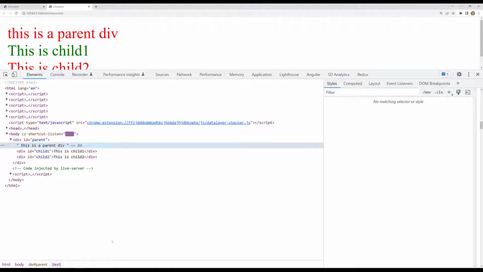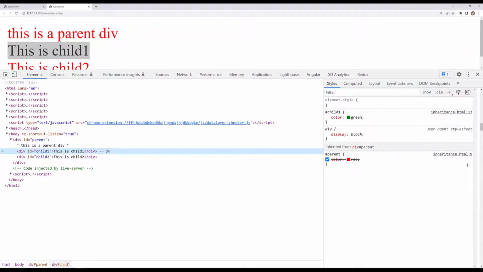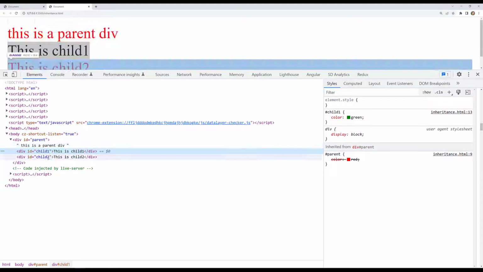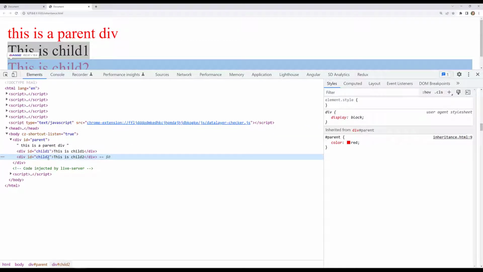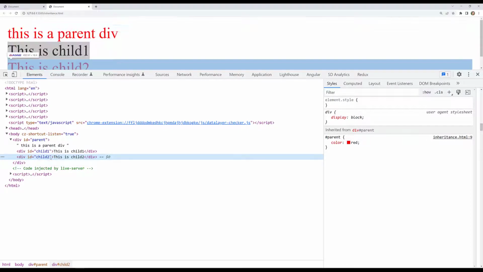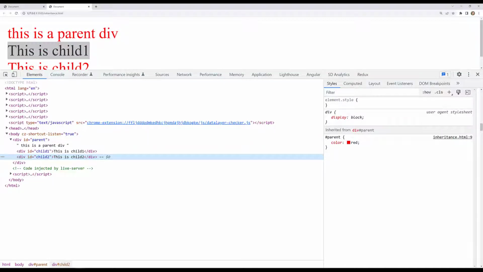Now if you see the output here, child1 is in green color. Why? Because we have explicitly mentioned it, the inheritance from the parent has been cancelled and now this one has taken green. But if you try to see child2, we haven't explicitly written any CSS for this one. So that is the reason it will go to the closest parent. Now it will try to get the parent color.